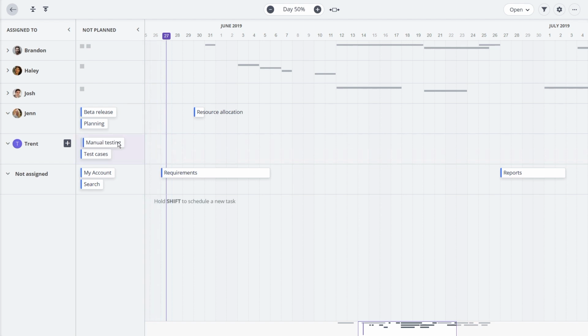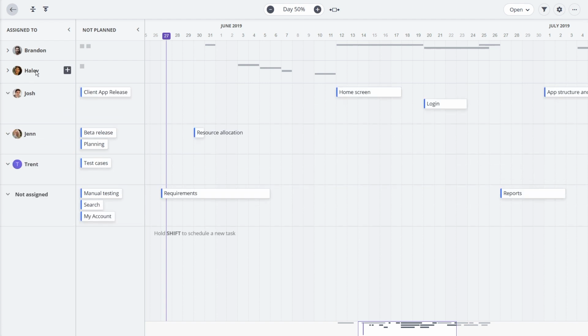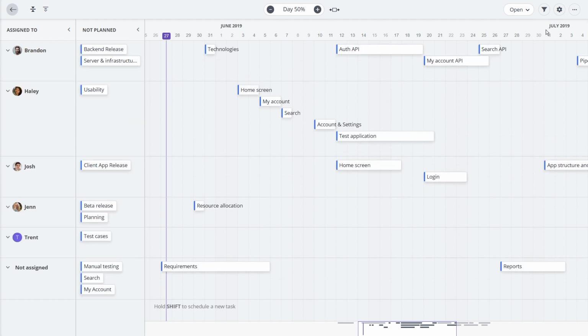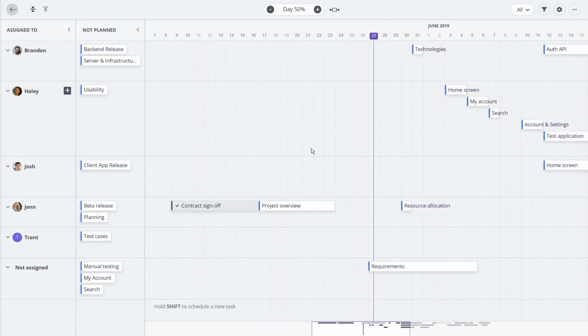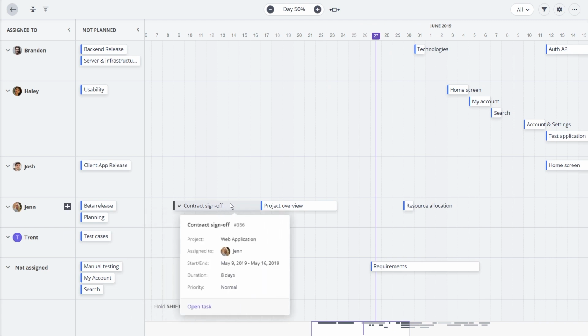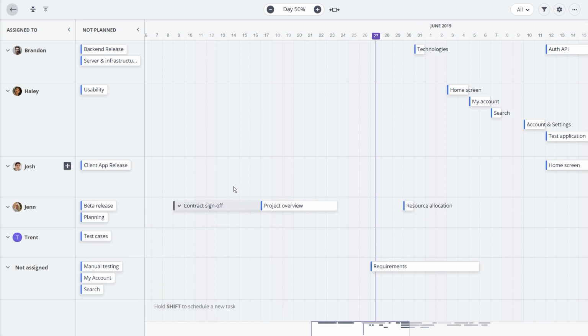So if you have a task that has not been assigned or planned yet, you would put that under this section here. So that way it's not planned and it's not assigned to a user yet. By default, all the tasks that are showing here are open tasks. So if you want to see tasks that have already been completed, then you just go up here and click here and do all. This will show all items, including ones that have been completed. So here we can see this task has been completed, and it's now showing in the workload.